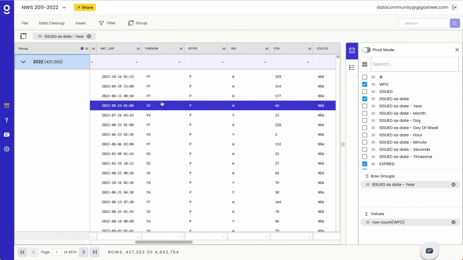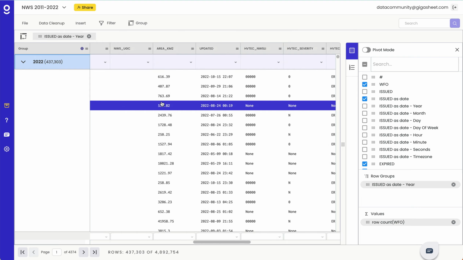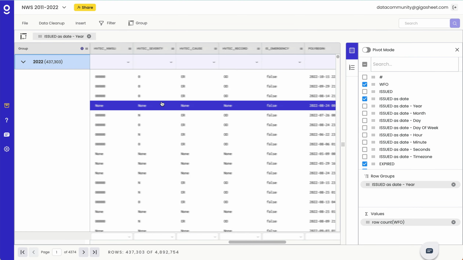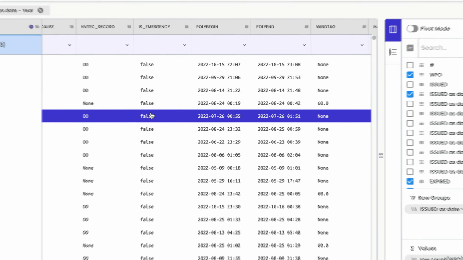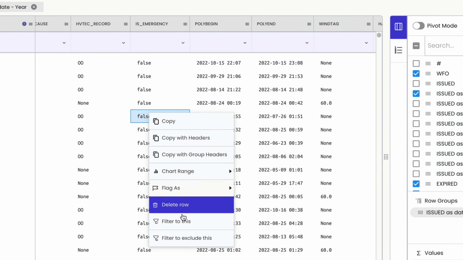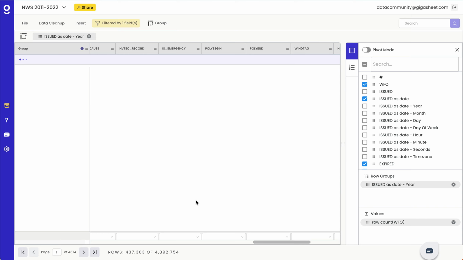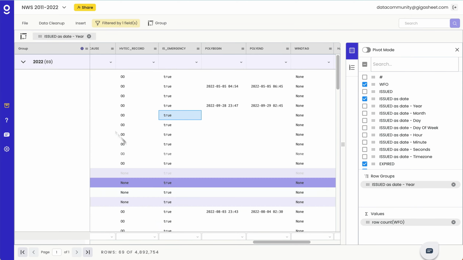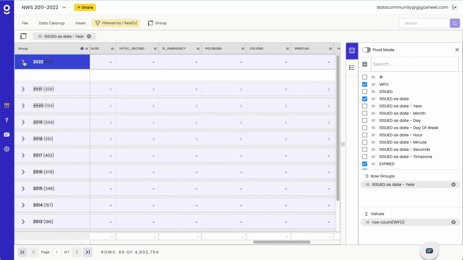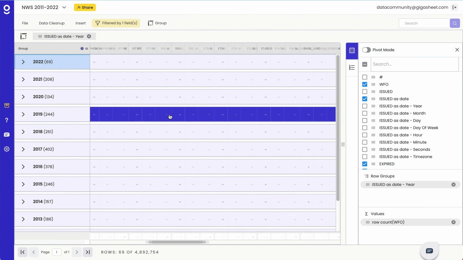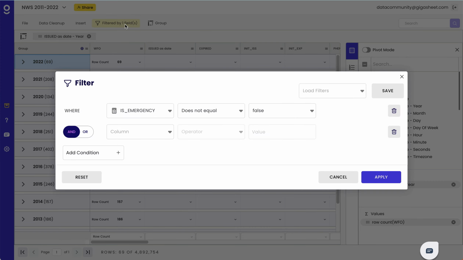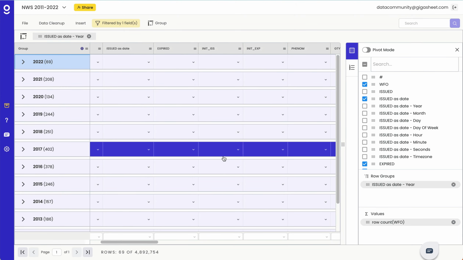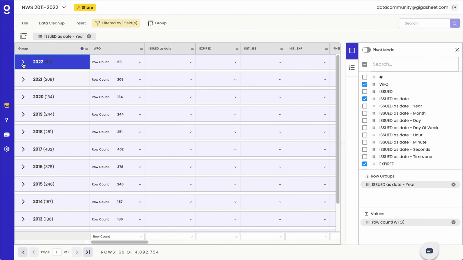When I'm looking across at the data here, I can see that there is this column for is emergency. That's false. I want to quickly filter this out. So I right click and choose exclude this because I only want to look at emergency issuings. I'm kind of curious if that maybe has a different trend. And there's actually far fewer advisories and warnings and watches that are emergencies. So we'll look at that data as well.